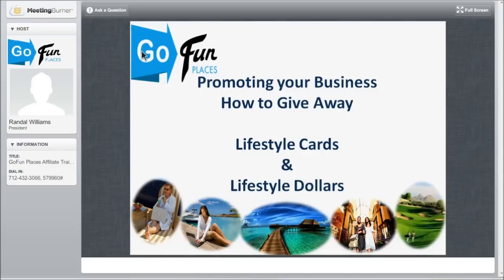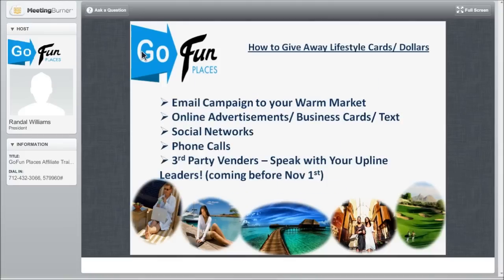Okay, so we want to give everybody a little bit of some tools to empower you to start giving these away. Or you can wait until some of the automated systems come. And you can tap into these automated systems before November 1st, so you can still capitalize on this wonderful generosity of the corporate office by starting to earn prior to that 100-day countdown. So how do you give away the lifestyle cards and dollars?